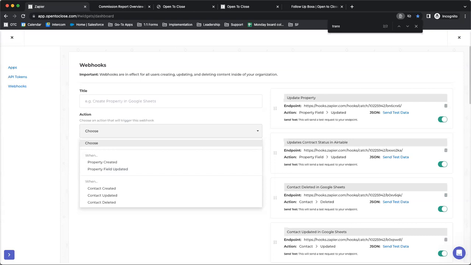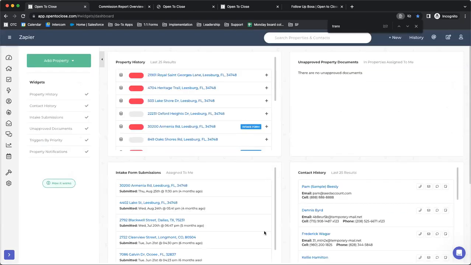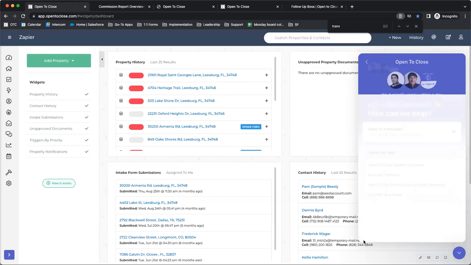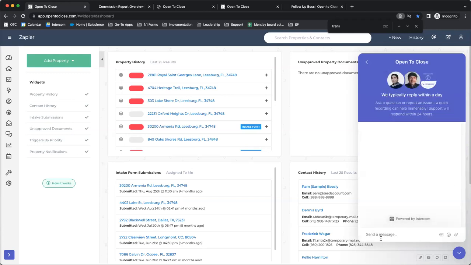Next question, can you show one more time how to go to the help box? Yes, for sure. So no matter where you're at in Open to Close, you should see a little chat window in the bottom right-hand corner. When you click on that, it's going to give you the option to see some home details. I can easily search for some articles, send a message. When I click that send a message, it's going to pop open a screen where I can type up my chat.